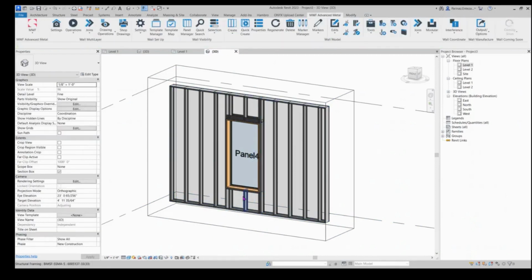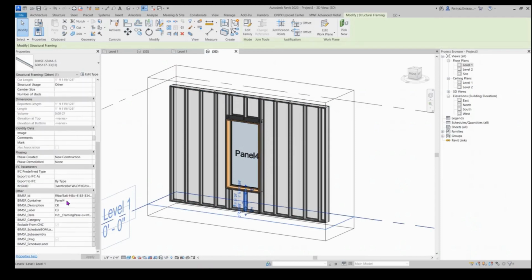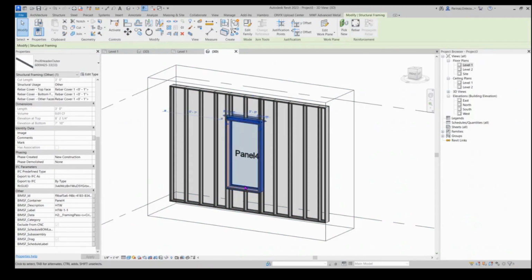We can also check the BIMSF label for other members of our panel. For the cripples on the bottom, on the top, all members of our header, and also sill.